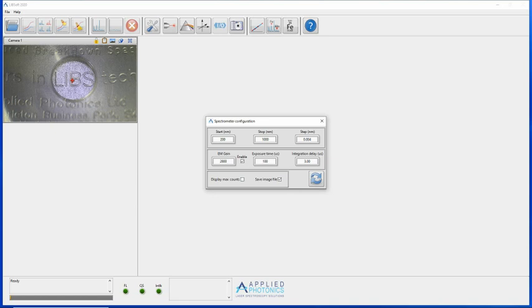Note that the value displayed is the average counts per accumulation, and the maximum value for an unsaturated acquisition should therefore be approximately 55,000.